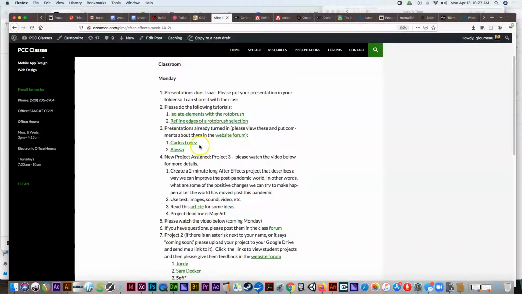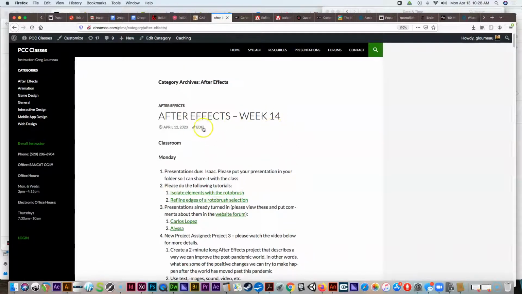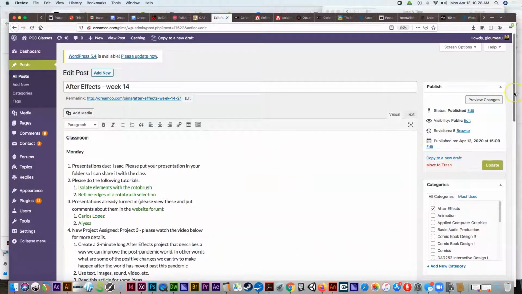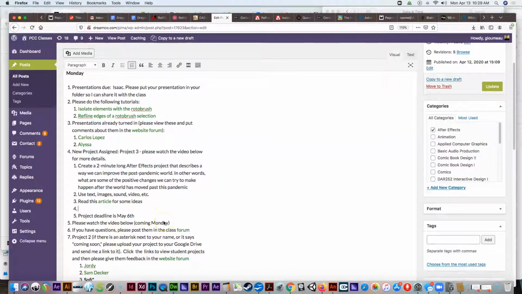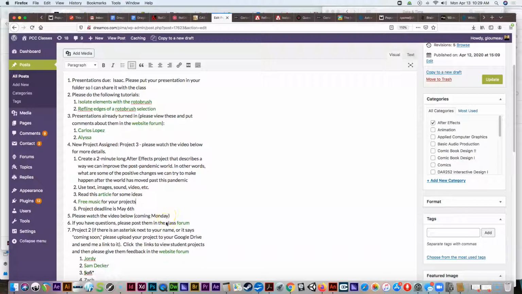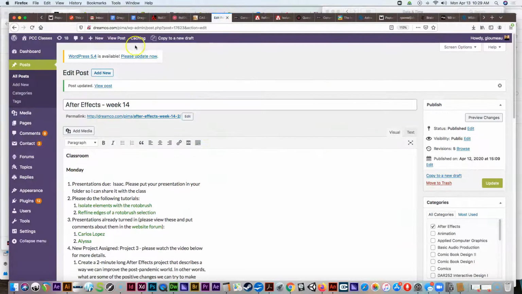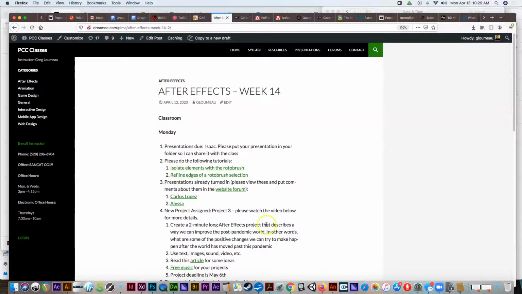I do have one resource I want to share with you guys, and I'm just going to add that as a link right now to the website. So hang on just a second while I do that. Okay, so I have this new resource for you for where you can get music files, and I'll just add it in right here. So we'll say, free music for your projects. All right, so we'll update that and just check out the post here, and then I'll go ahead and click this link for you.